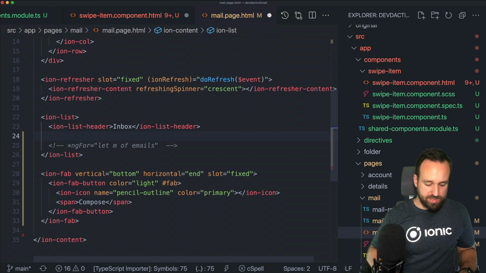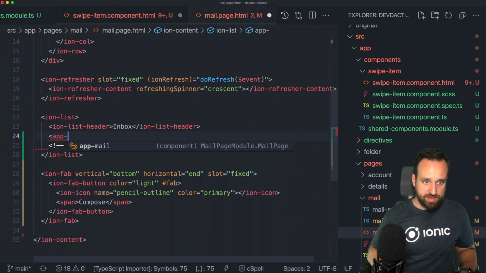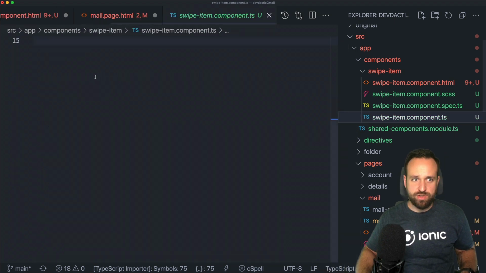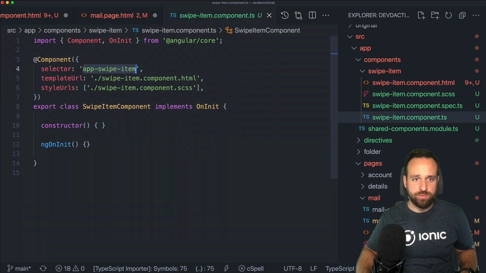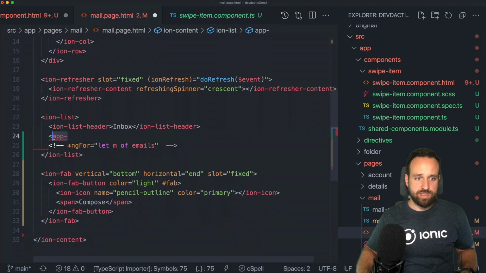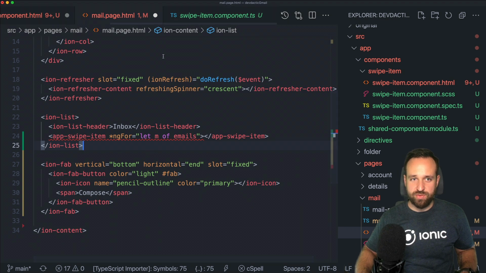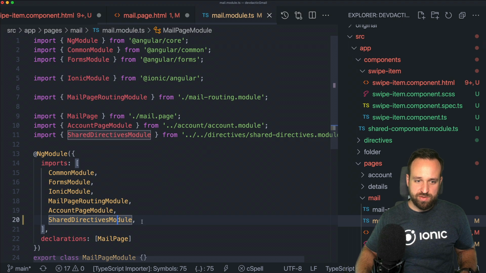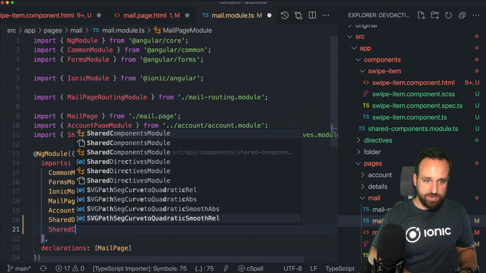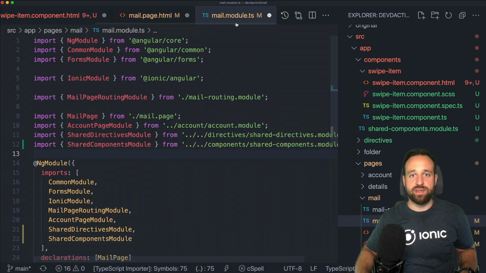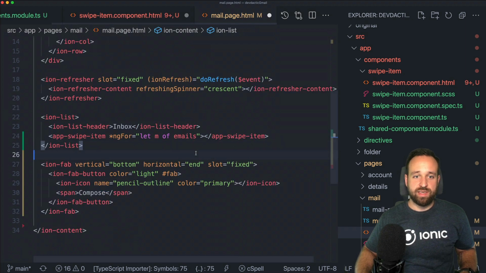And we can just go ahead with, what's the name of our component? Should be app swipe item, right? So we can use app swipe item with the iteration to create the same amount of items from our custom item. It's all red because we also need to import the shared components module now within the lazy loaded module. And then this looks good.